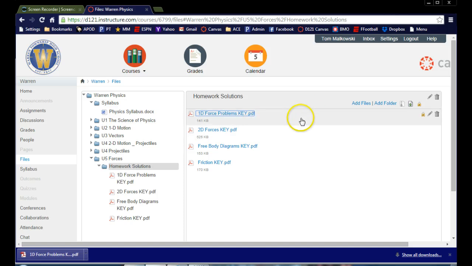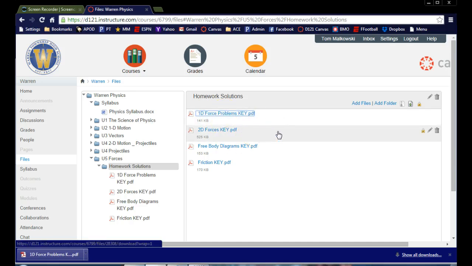The other thing you can do, and this is how I use the file feature, is load up all your files at once right at the beginning of a unit. So let's say this was day 1 of the unit, but 2D forces I'm not going to cover until maybe next week. So I don't want my students to see that answer key.